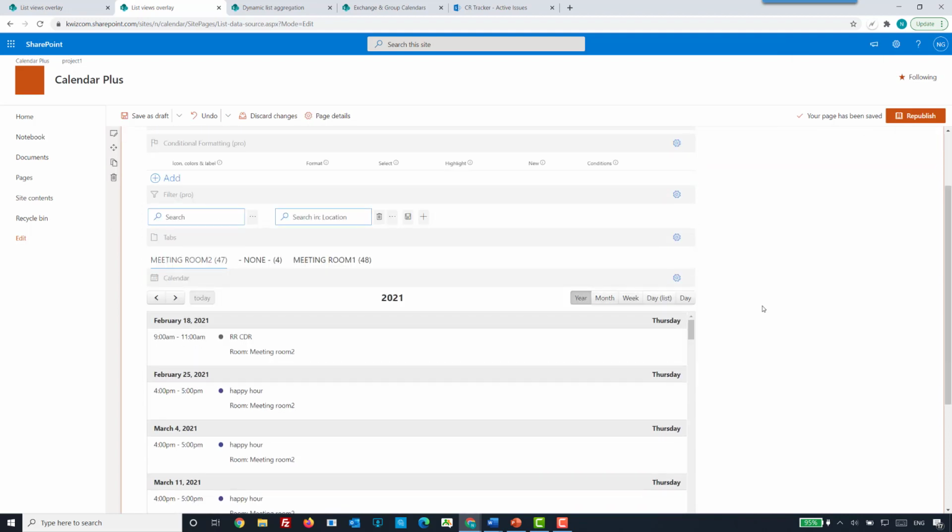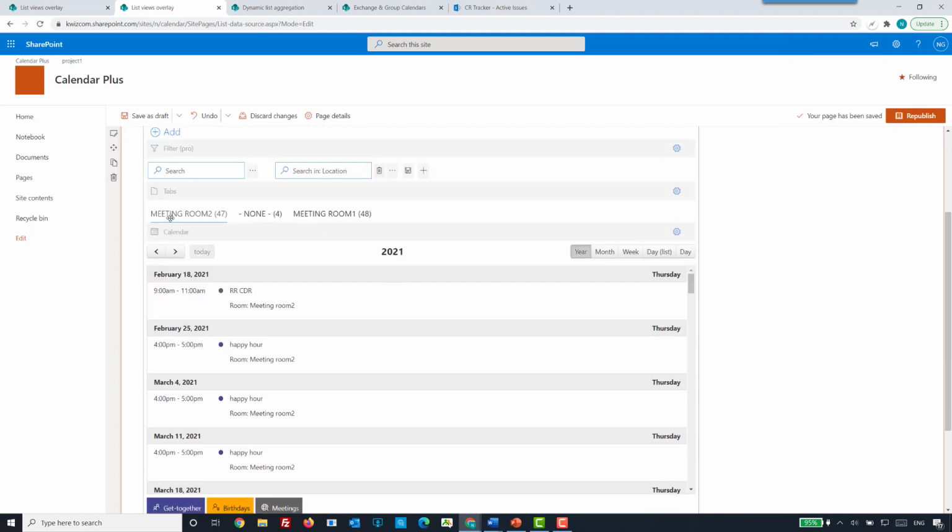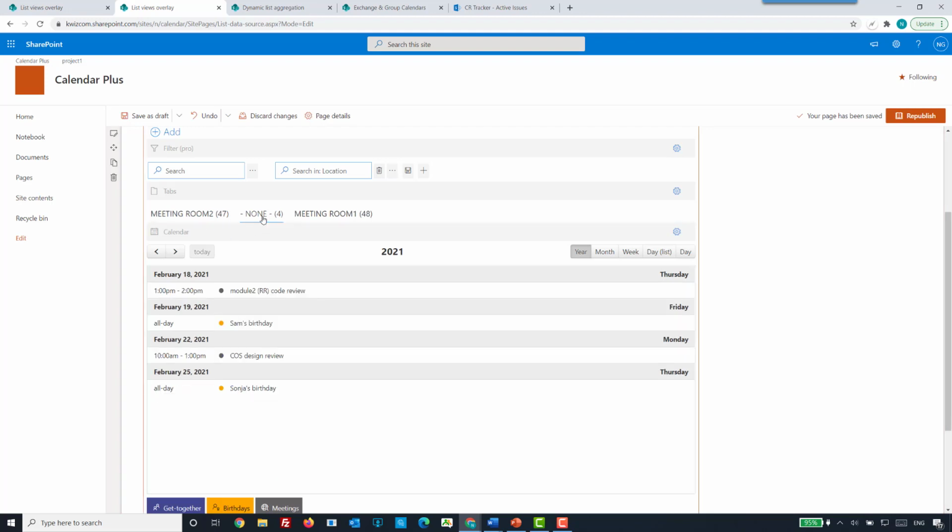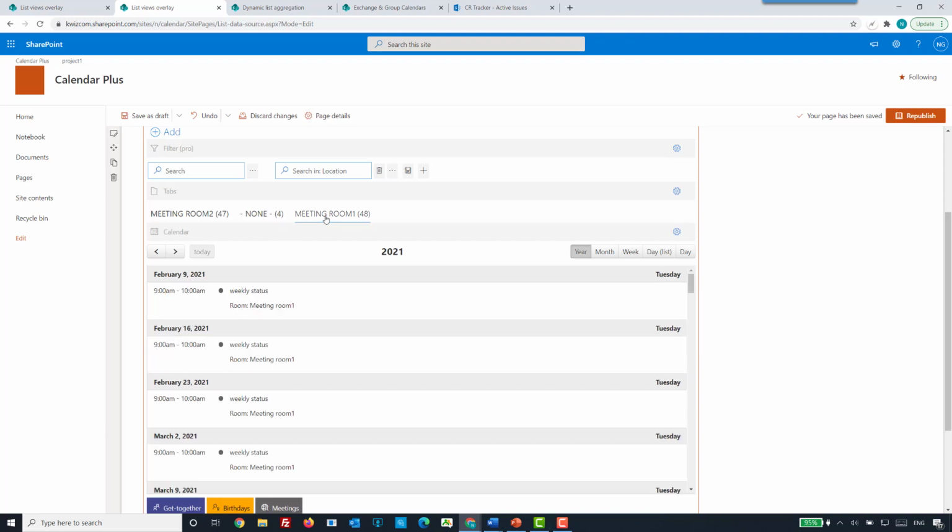Okay, so now you can see I have a tab per room. So meeting room 2, there are 4 events this year that are not allocated to any room, and meeting room 1. So that's another way you can display your calendars, by displaying multiple calendars by grouping by some column.